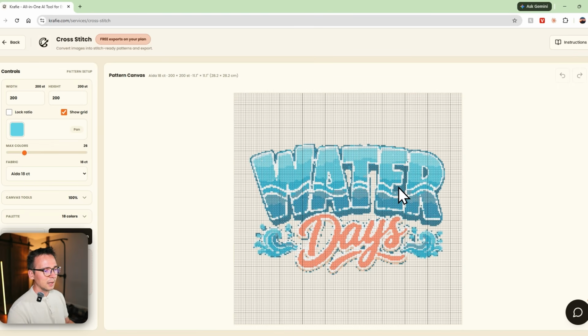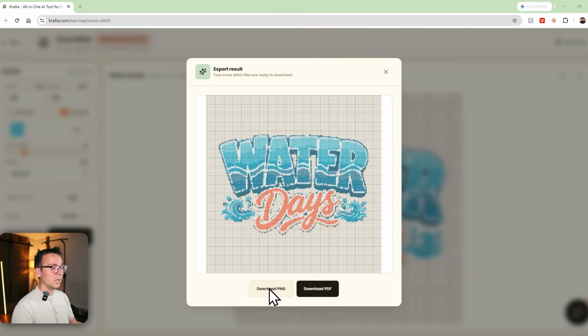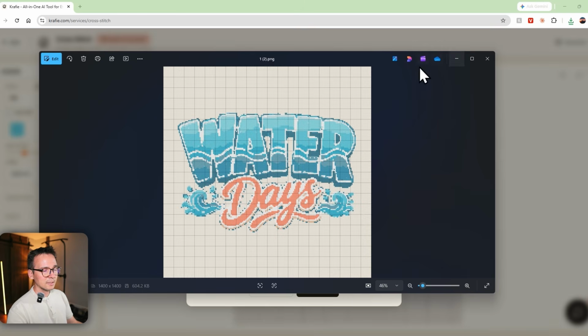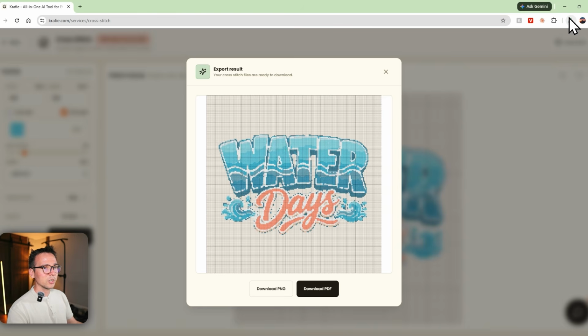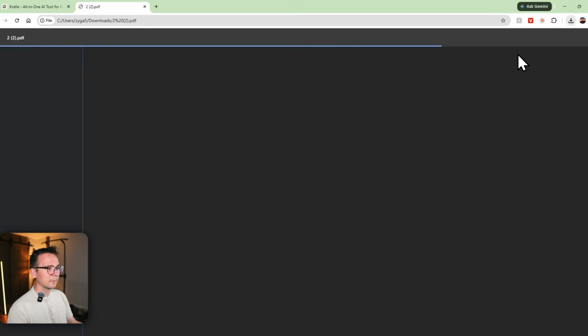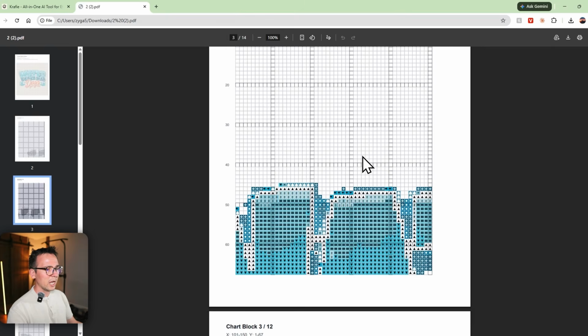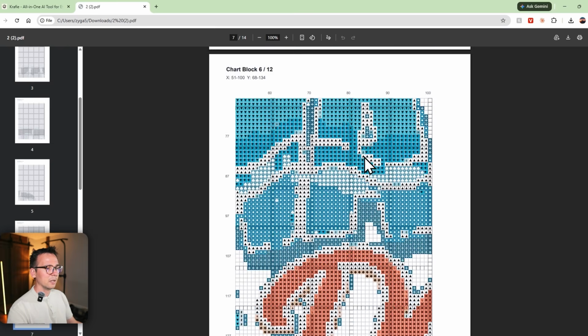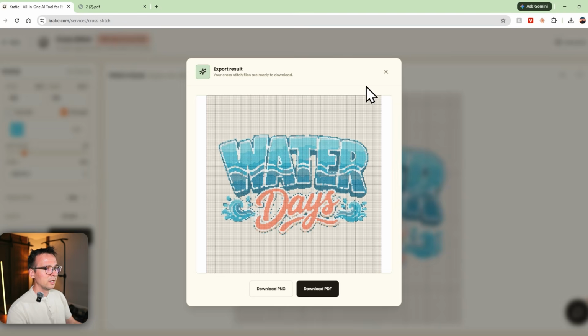This is the design, and this is pretty much ready, to be honest. In most cases, you're just gonna click on export, and you can download this as a PNG, which is gonna look like this. This is useful for like mockups or generating images for Etsy listings, or you can download the PDF version. So this is gonna be your final product, and this is the instructions to generate this pattern in cross stitch. Okay, but let's go back here.